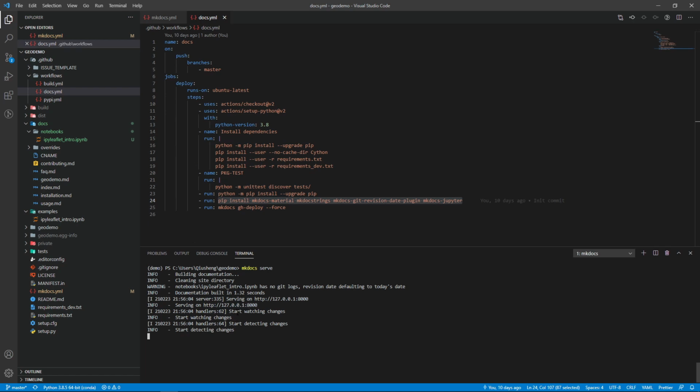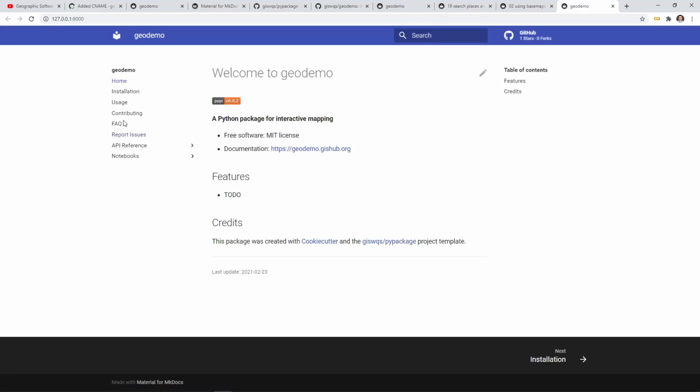Hit control on your keyboard, and then just click the link using your mouse. It should open the website. So now you see this one is exactly the same as the one hosted on GitHub. But we just added a notebook, and we can take a look to see if this one works or not.